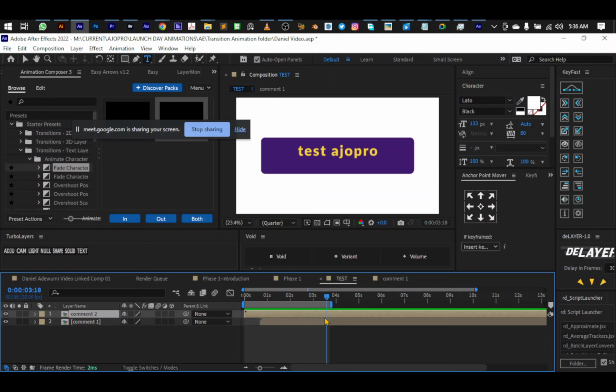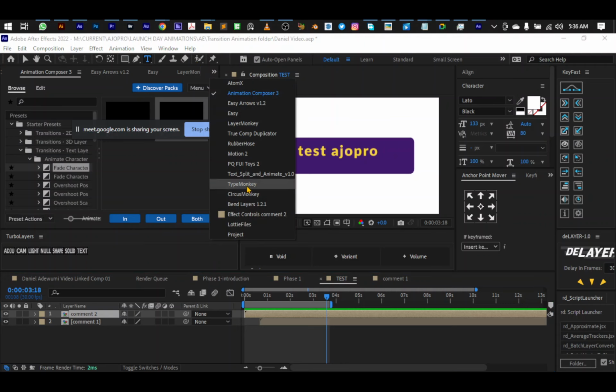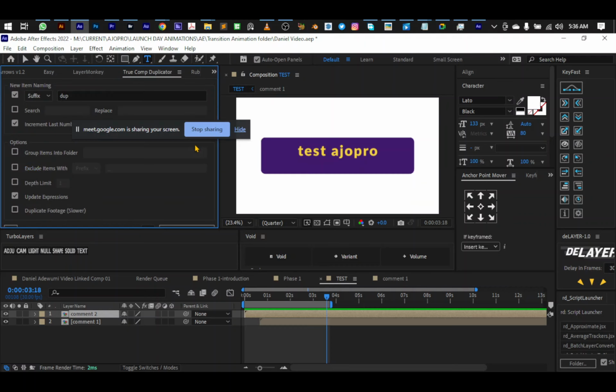Do you get the idea now? We want a duplication that, when we have duplicated it and we change one content, it should not change in all. You get? So that's where we have this True Comp Duplicator. I'll show it to you. Okay, I've not loaded it. Okay, I have True Comp Duplicator. This is it. It's a plugin.